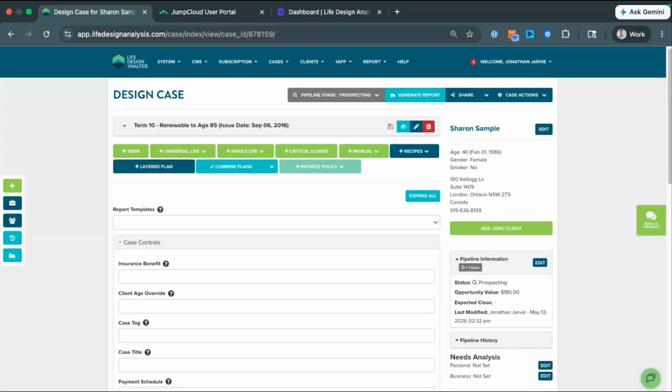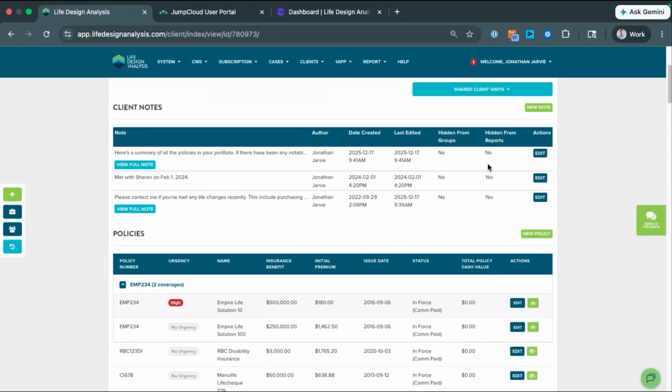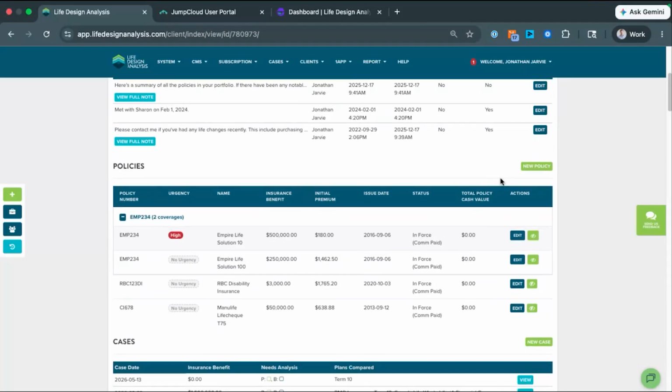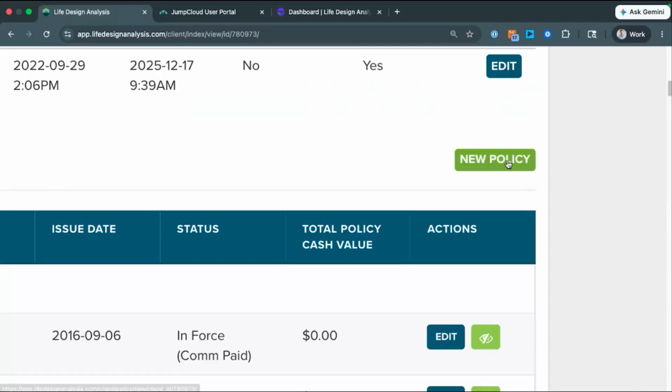All right, Darcy asked, for the client policy report, can we also add off-book policies that may have a different advisor that we cannot have loaded otherwise, but still want to have a look at the client's policy? So as long as you have the data for a policy, yes, you can load them in. If a client profile already exists for them inside of LDA, if you click on the client's profile, or the name of the client to access the profile, there is the new policy option.